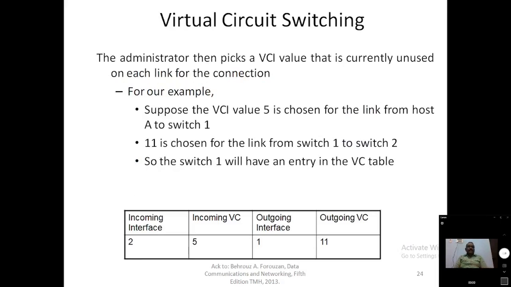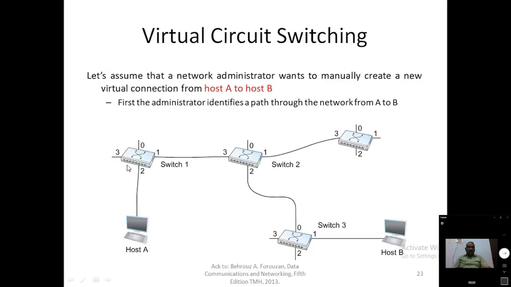Right. So then the administrator picks a VCI value that is currently unused on each link for the connection. For our example, suppose a VCI value of 5 is chosen for the link from host A to switch 1, and 11 is chosen for the link from switch 1 to switch 2. So switch 1 will have the entry in the VC table as shown below here. The host A is connected to interface 2 of switch 1, and the VCI value for this connection is 5.